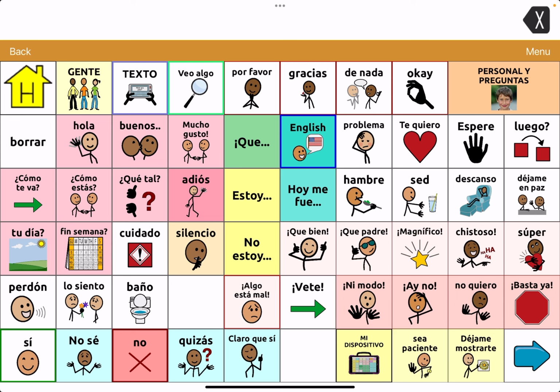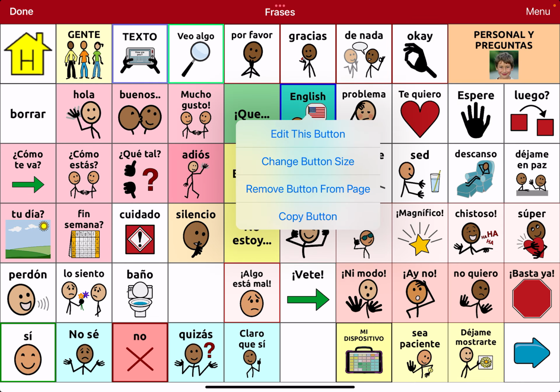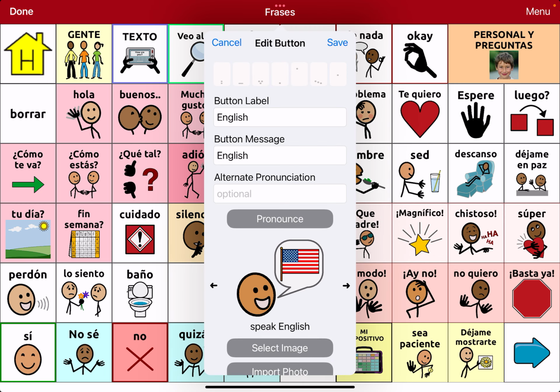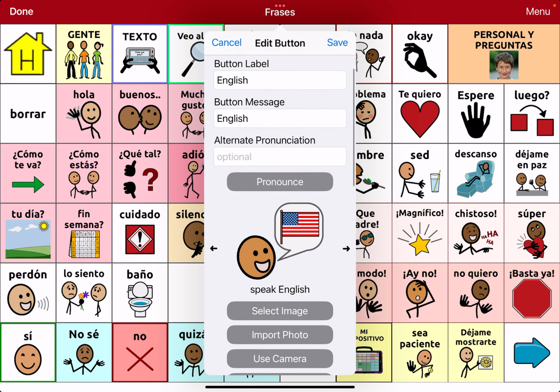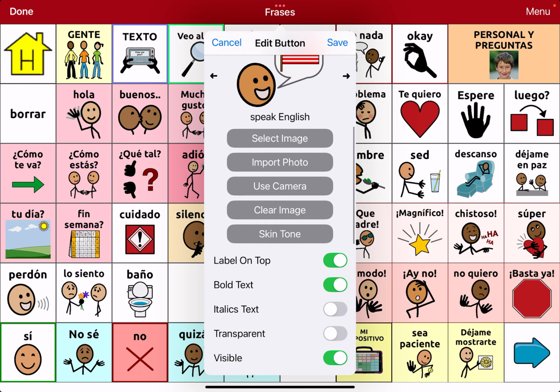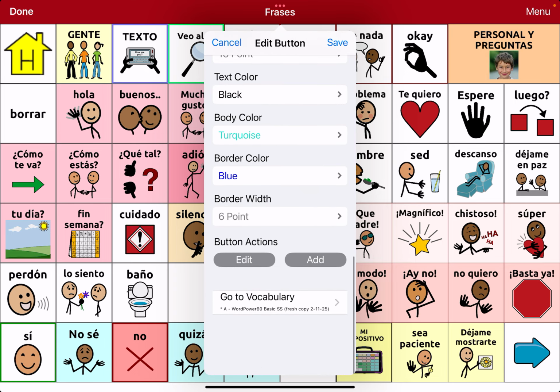I've added that button. All right, and I put it there because I have an identical spot that I can add the button, or identical or close enough, like really close spot. And titled it English, use the symbol for speak English, and go to vocabulary is the new button action.